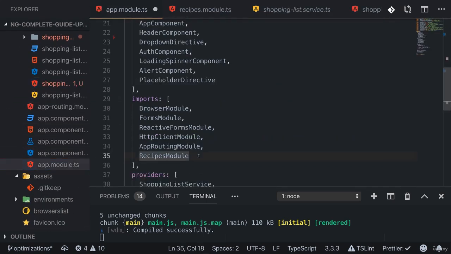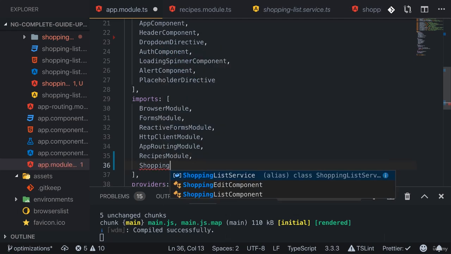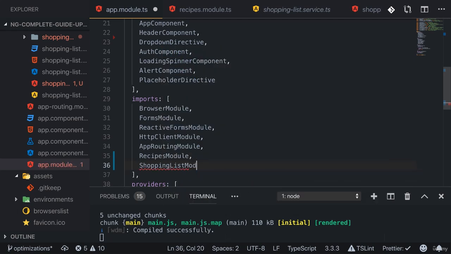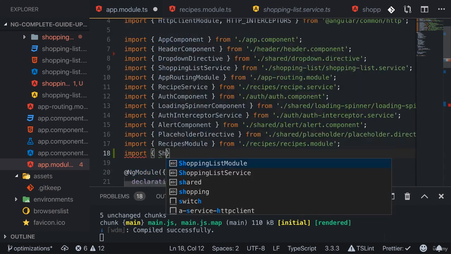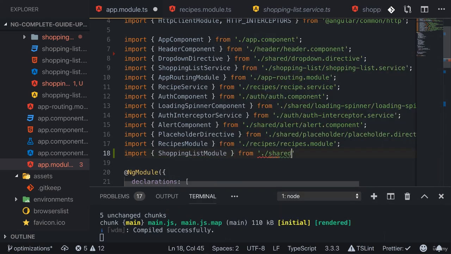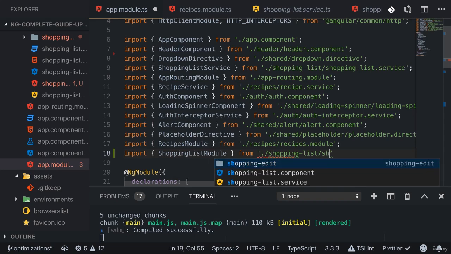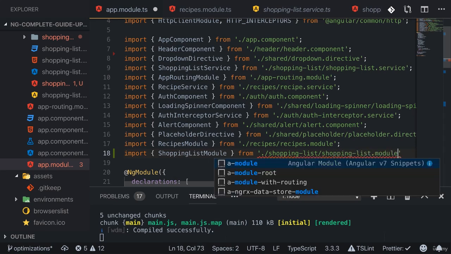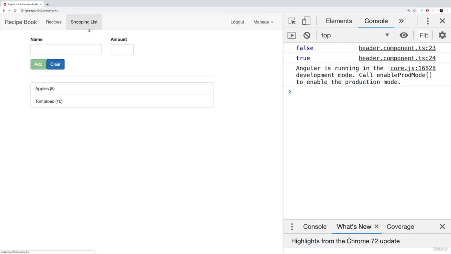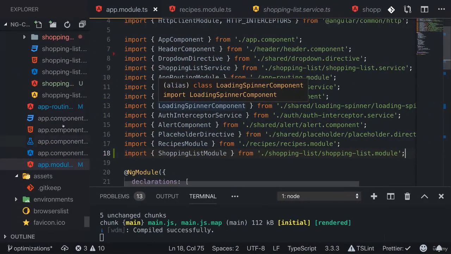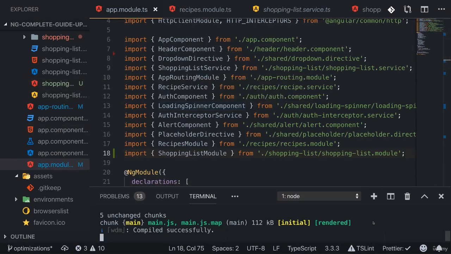Let's now go to the app module and add the shopping list module to it. And of course, adding it in the imports array is not enough. You also need to add an import to it up here from shopping-list/shopping-list.module, from that file. If you save everything, let's wait for the app to reload. And if I try to visit shopping list and I reload there, this all seems to work. So we now have a new feature module, this time for the shopping list area.